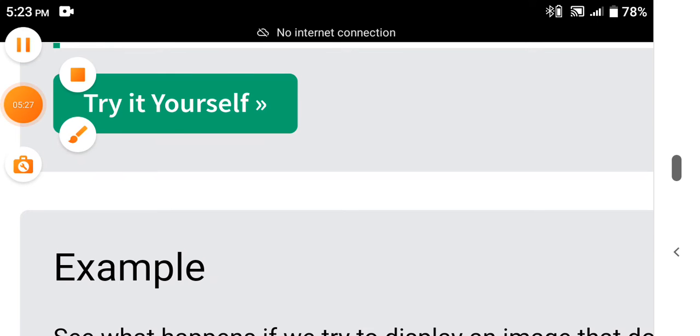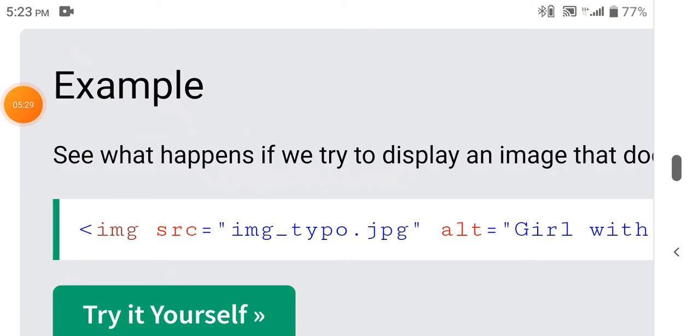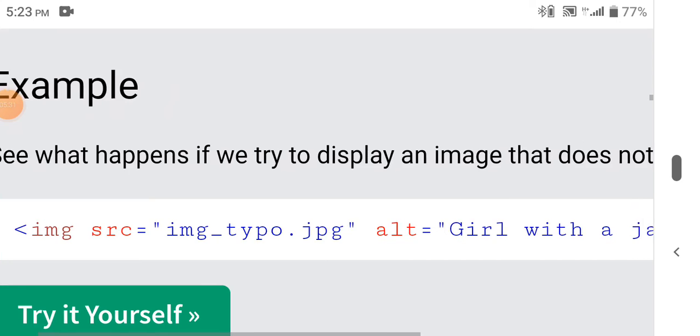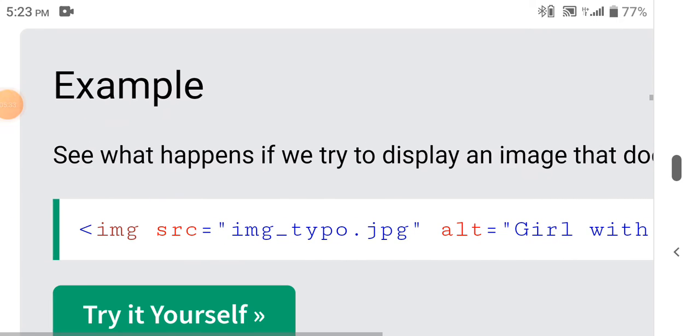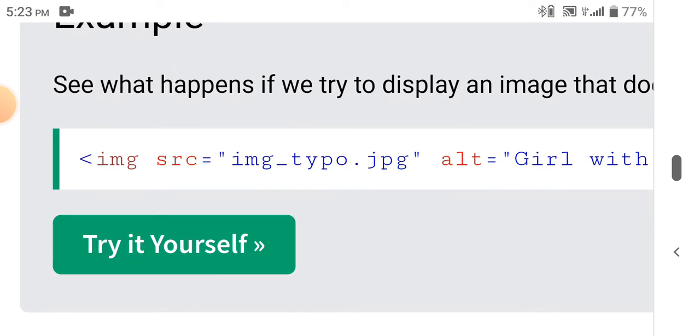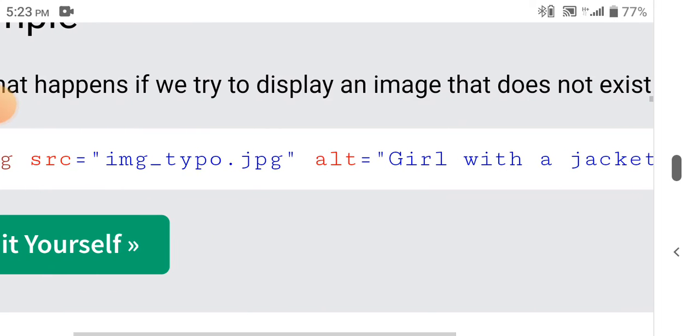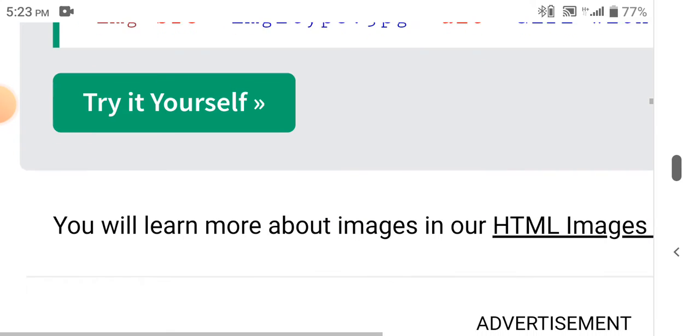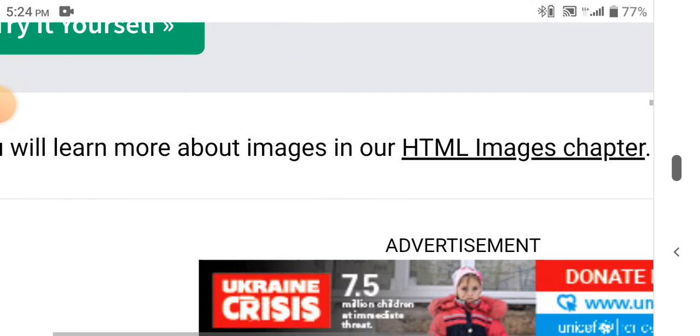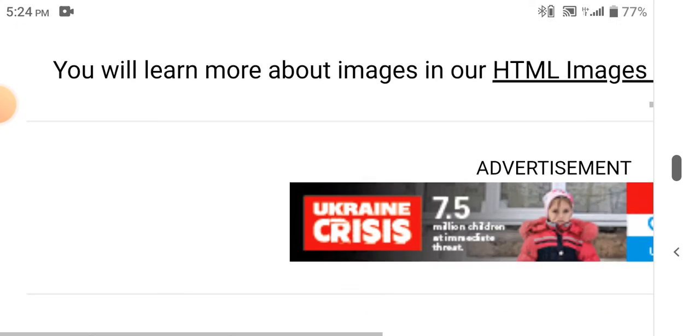See what happens if we try to display an image that does not exist. Image src img typo.jpg, alt girl with a jacket. We will learn more about images in our HTML images chapter.